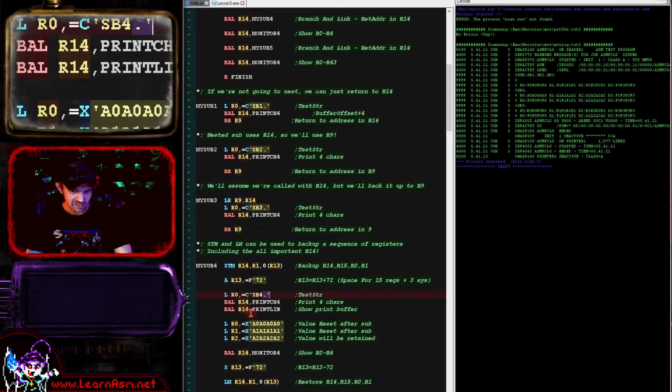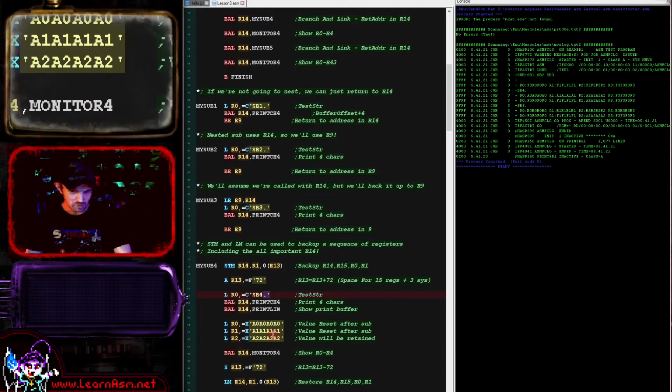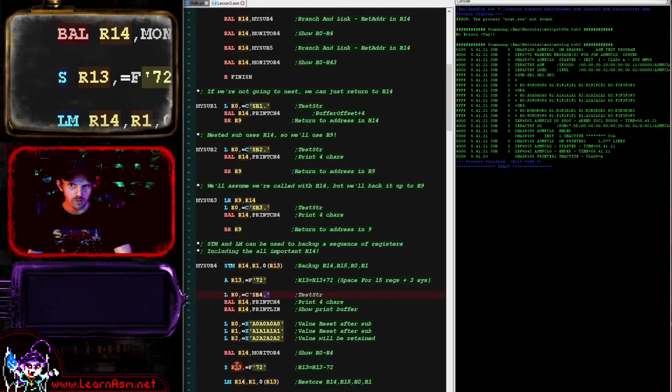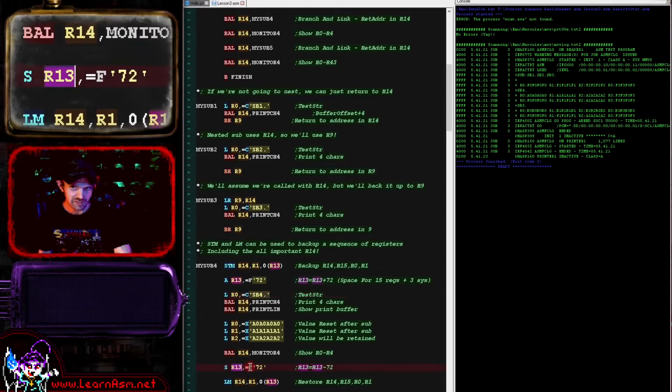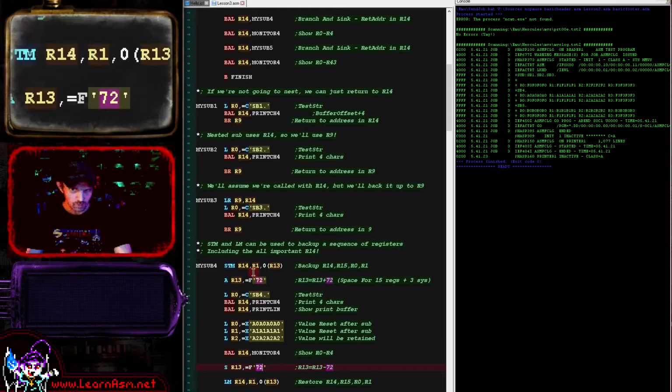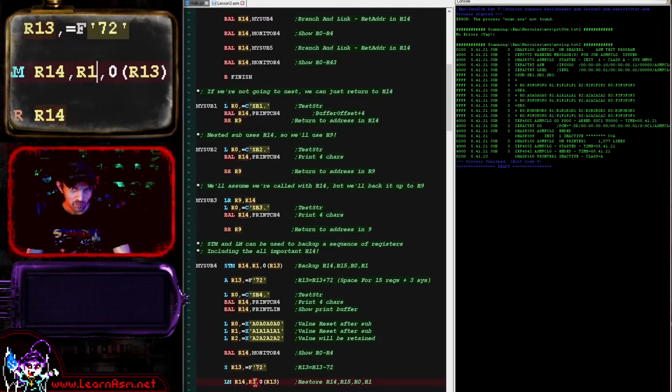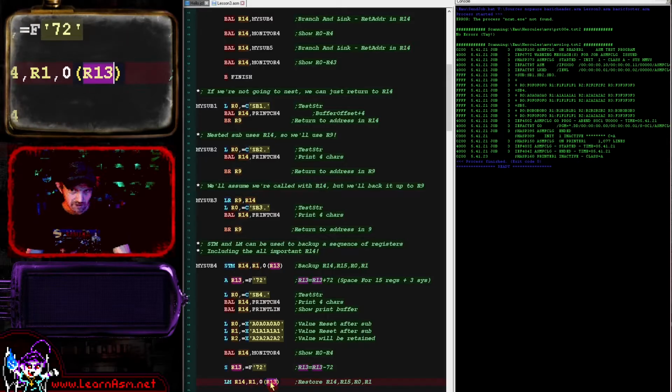So we're using branch and link here. We're running multiple commands within my sub4. And then when it comes to return, all we need to do is restore the value in R13, subtracting the 72 that we added up here, moving us back to the original position, and then we're loading the multiple with the same register specification from R13 here.